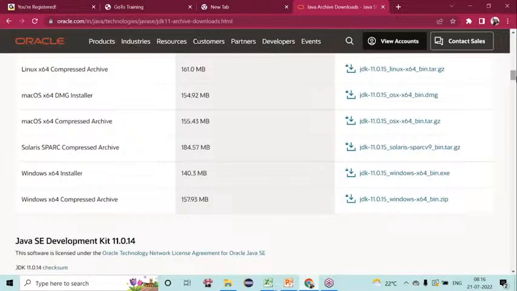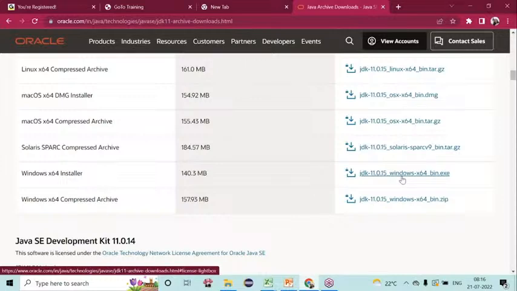Irrespective of which platform you are working on, the platform-supported Java needs to be downloaded. So Windows x64 installer, you click on it. If you are working with Mac OS, then install the Mac OS x64 DMG installer. Understood? Whichever platform you are on, only that supported Java needs to be downloaded. You click on it. Yes.